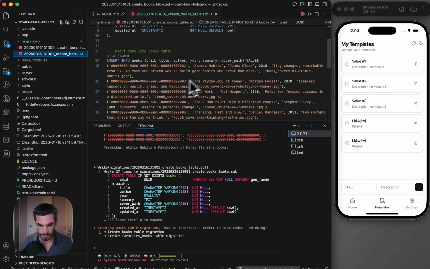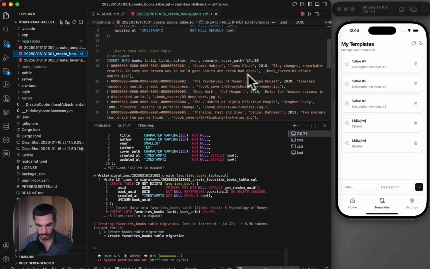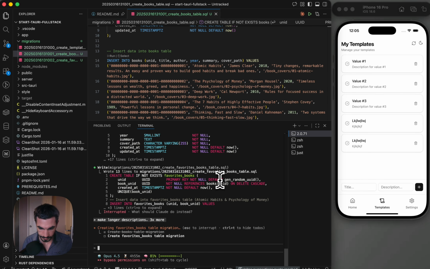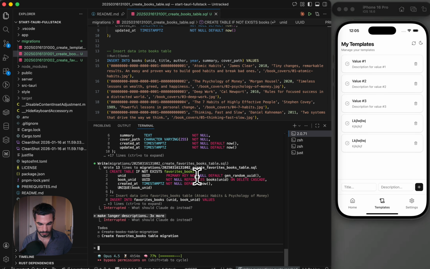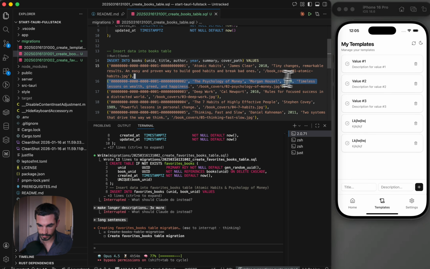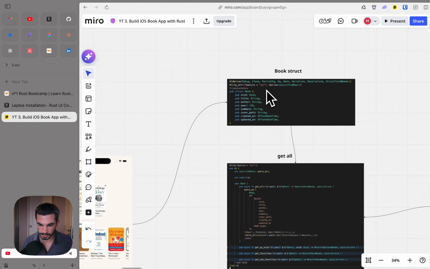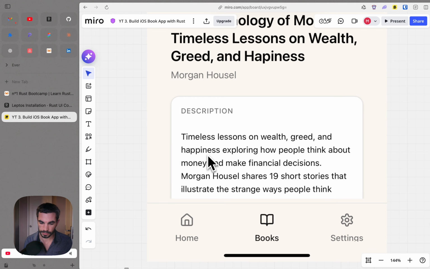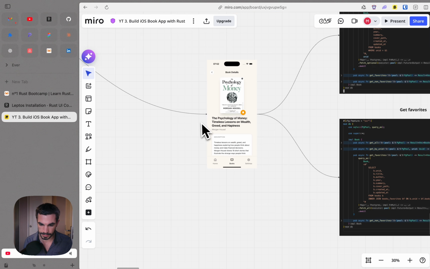Okay, so first the books. Maybe we can try to have longer descriptions. Make longer descriptions, three times more, something like this. Even long sentences. Because just this is not enough for the description. You remember the idea is to create something like this. It was in here. So the idea is to have at least maybe 6 sentences or something like this, to have a nice display like this.